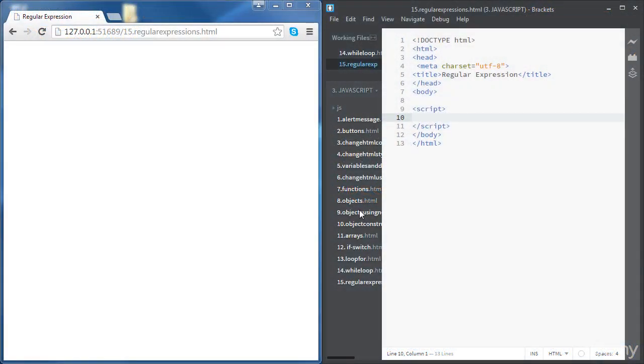In this video, we're going to learn regular expressions, or regex. So what do we need regex for? They are usually used to look for a certain pattern in a string. Basically, they can be used to validate a certain user input.